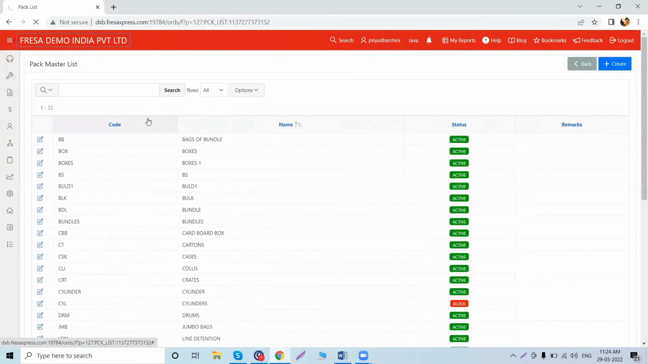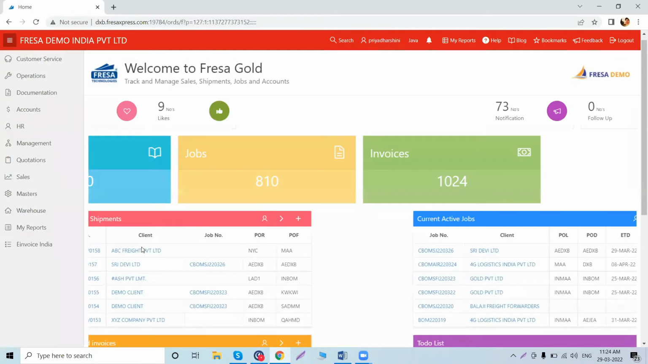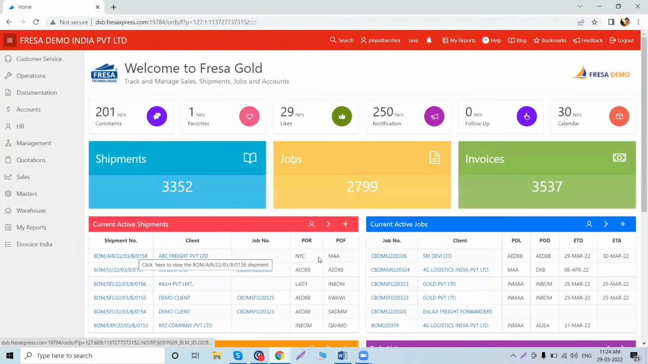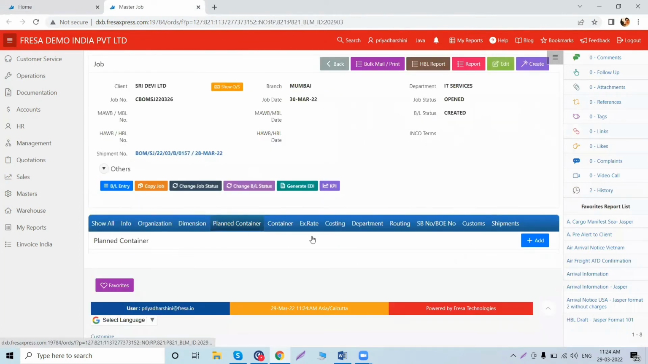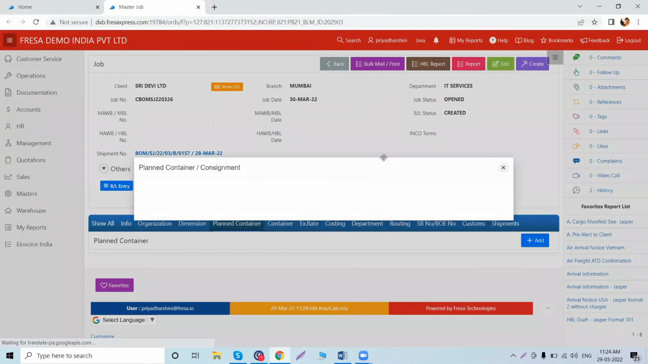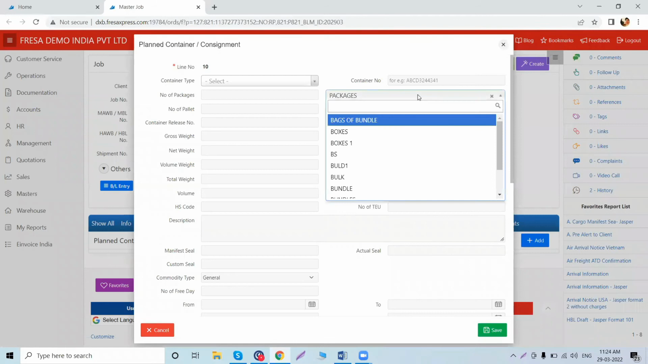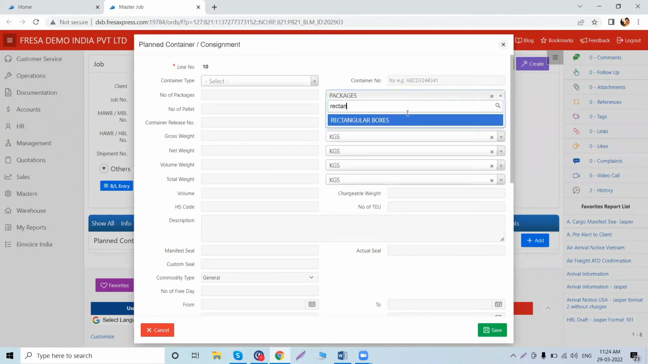Now go to dashboard. Here we can see the current active shipments as well as current active jobs. You can open any of the jobs or shipments. There we can find planned container. Just click on add button. Here we can see the package we have added in master. So if we type here rectangular boxes, then it will be shown here.